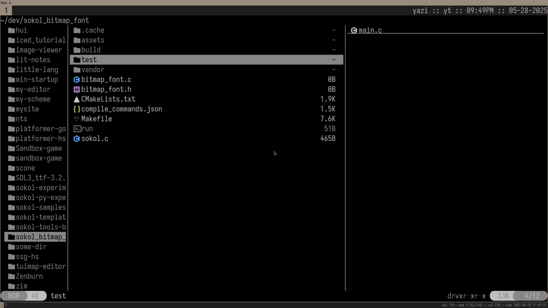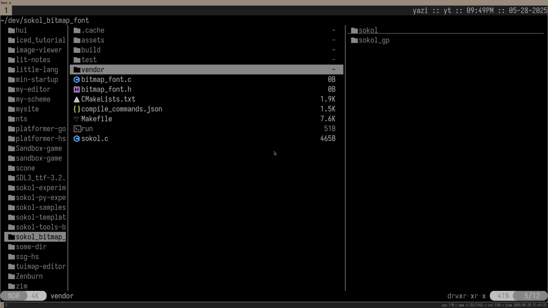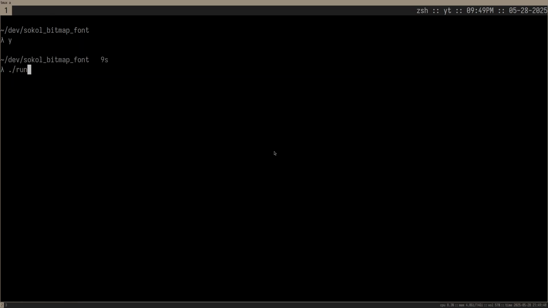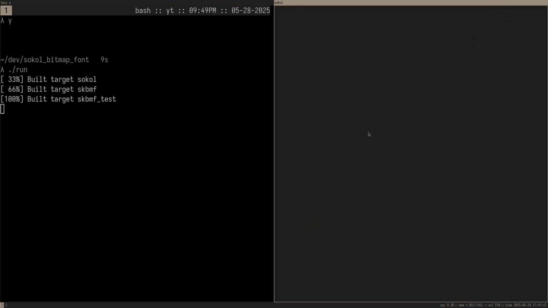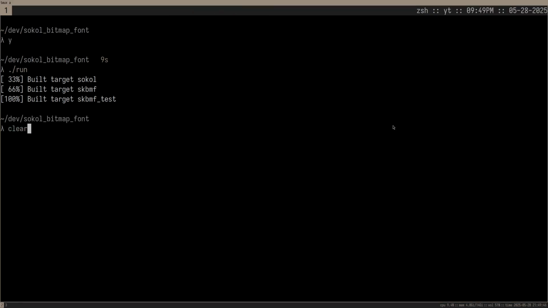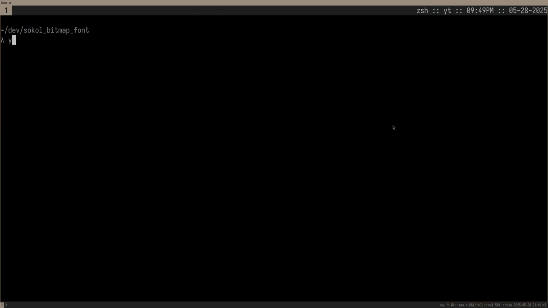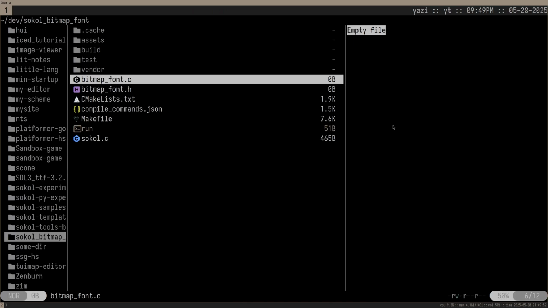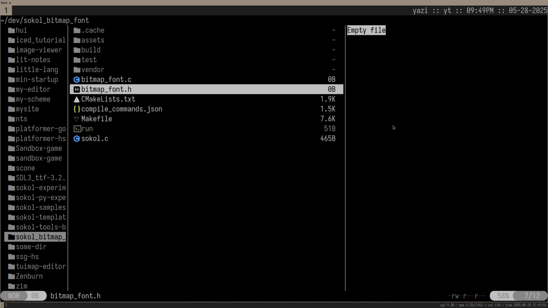So I have just a little initial starter project here because I didn't want to write a ton of CMake on camera, but it's basically just the minimum amount of code to open up a window and clear the background with a nice color here. But yeah, let's go ahead and actually implement this thing. So I have two files here. I have bitmapfont.h and bitmapfont.c, and that's all we're going to need to actually implement this here.